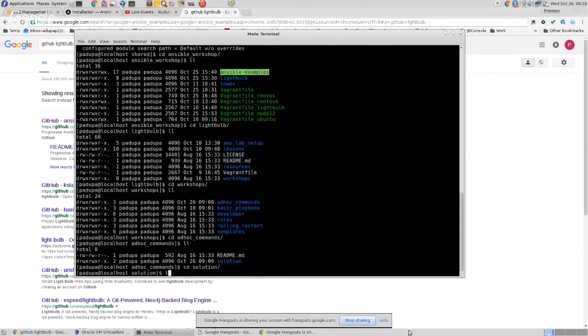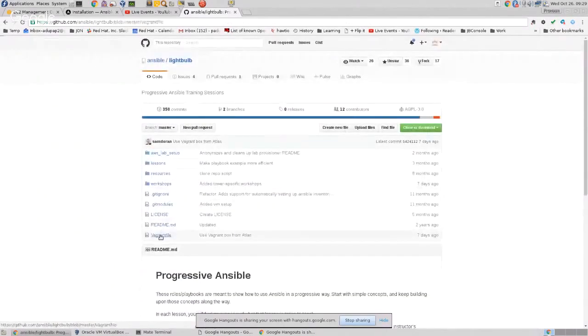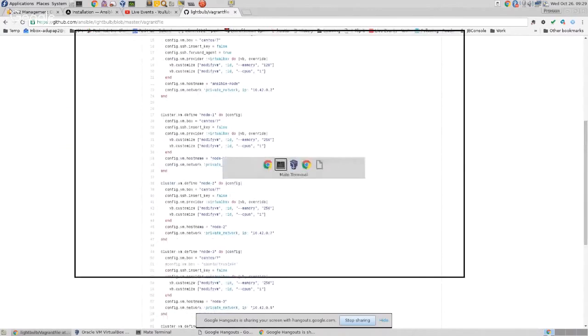Solution. Okay, so here this is out there. I actually did add a Vagrant file here, which probably won't be there in the Lightbulb that you cloned, but you might have a Vagrant file right under the, yeah, there you go, there is one right at the top as well. So I did make some changes to simplify it a little to test here.